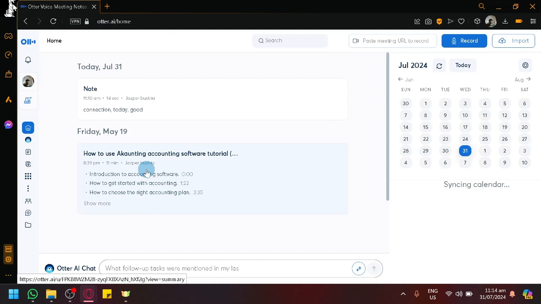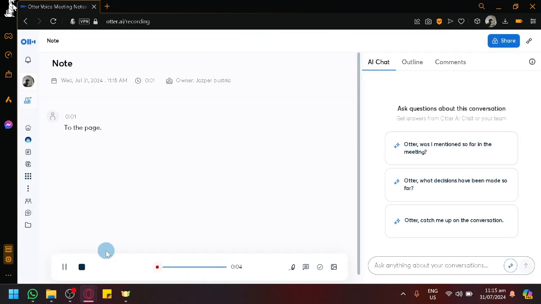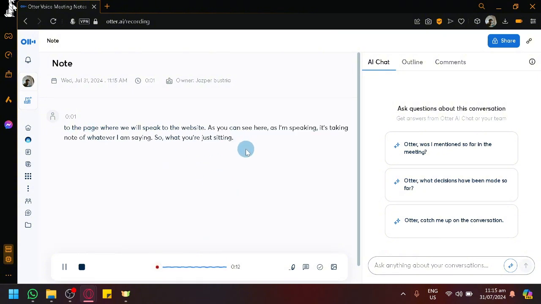Over here right now in Otter AI, what we're going to do is locate the record button over here on the top right when you're on the home page. Selecting this button should redirect us to the page where we will speak to the website. As you can see here, as I'm speaking, it's taking note of whatever I am saying. So what you're simply going to do is talk about whatever you want to be transcribed.